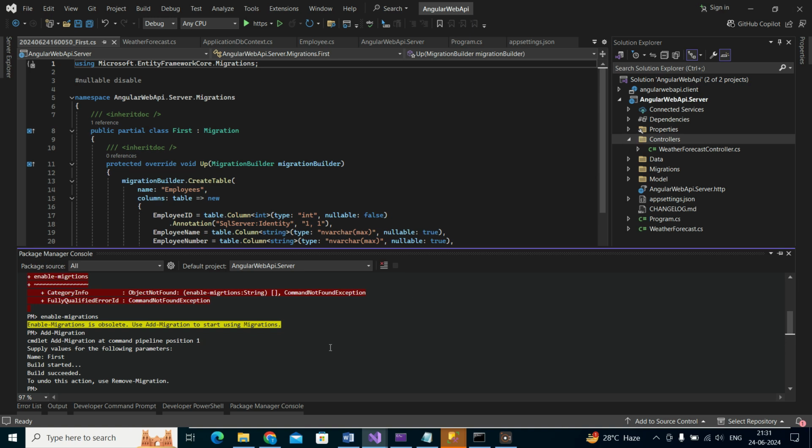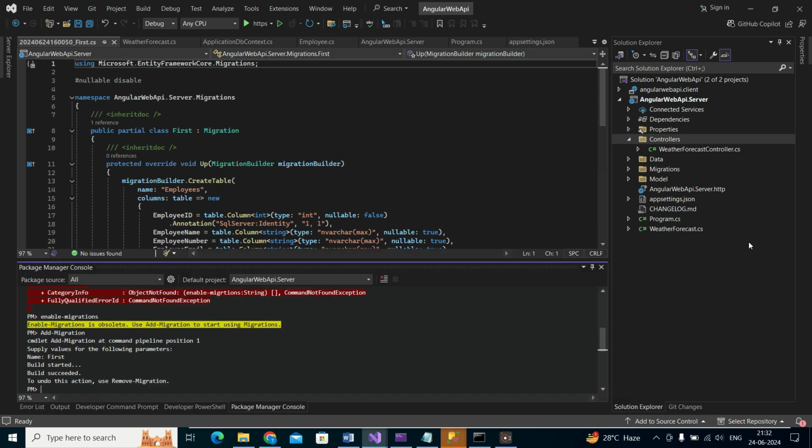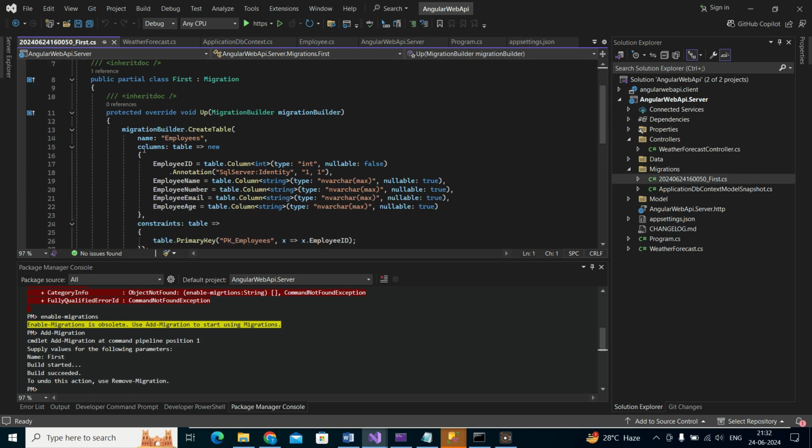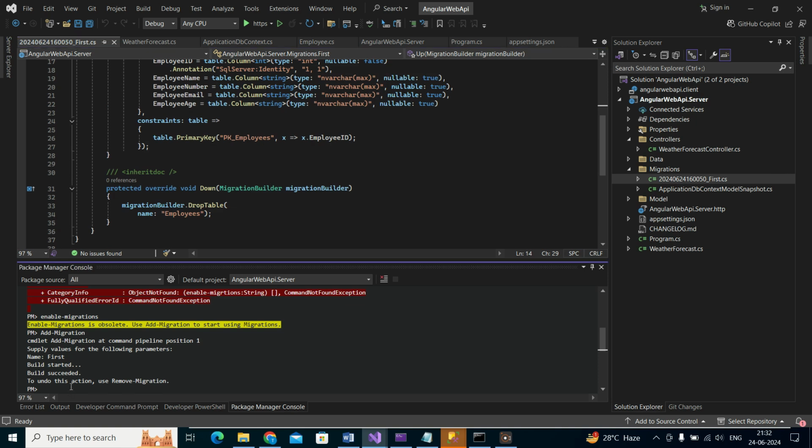When the build succeeds, you have to go to the server. You have to check that the migration is added. This is the first, right? I am giving it like first. These are all the migrations. The migration creates a table named Employee. Our table name is Employees. After that you have to give update database.